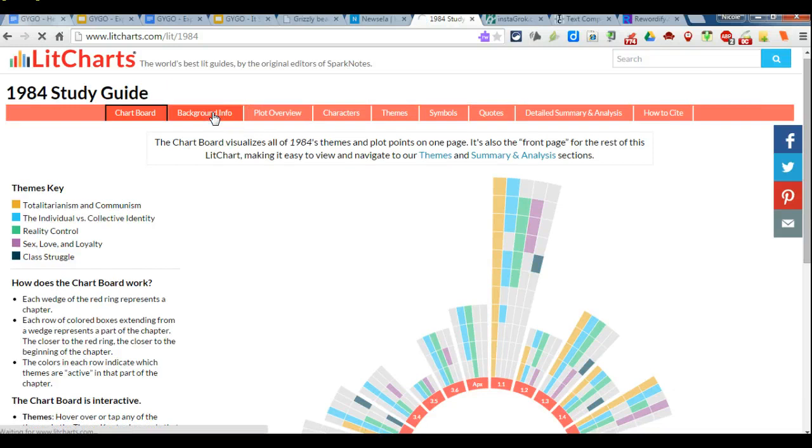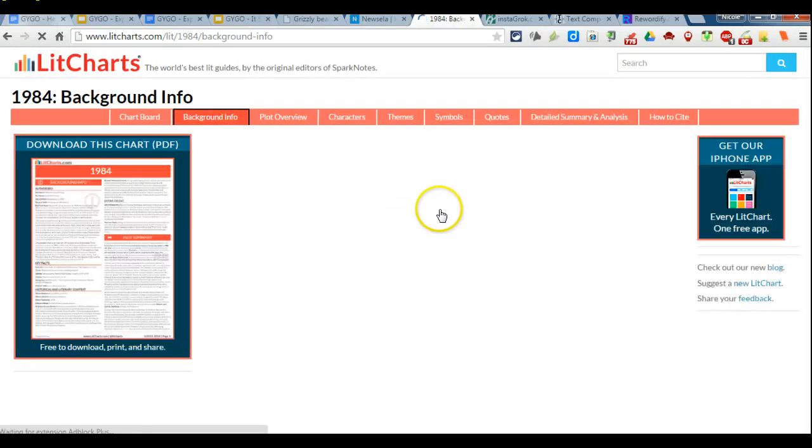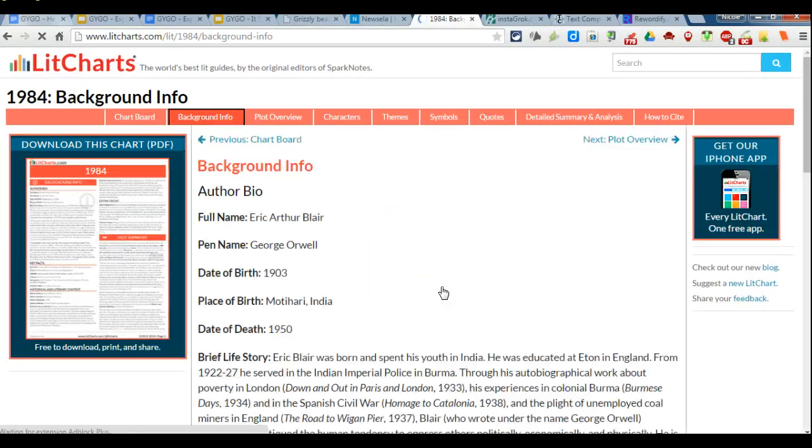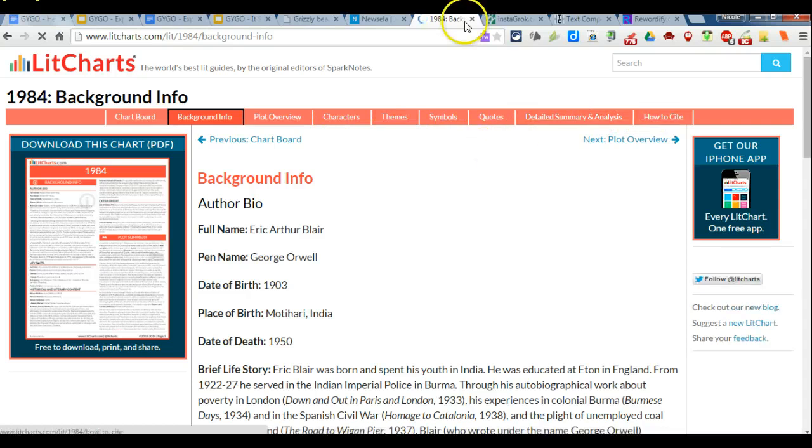Here again, background information, very well set out. The information's all online, so I can read through it or have it read to me if I'm using Speak It or Read&Write for Google. I can also download a PDF of the information. But you can see, wow, some great information for students to use when they're reading.